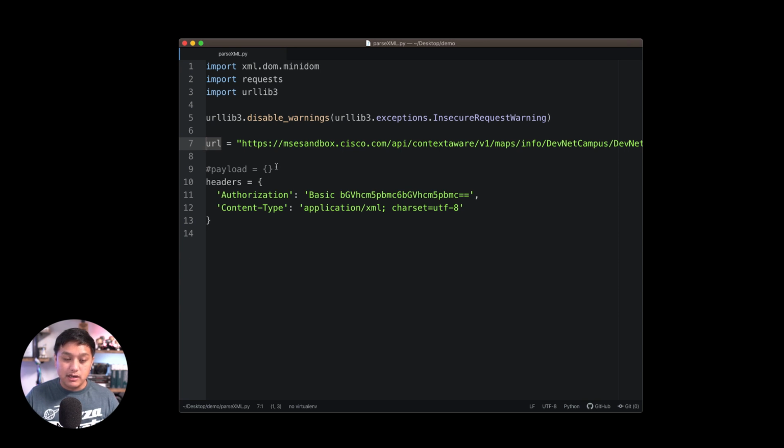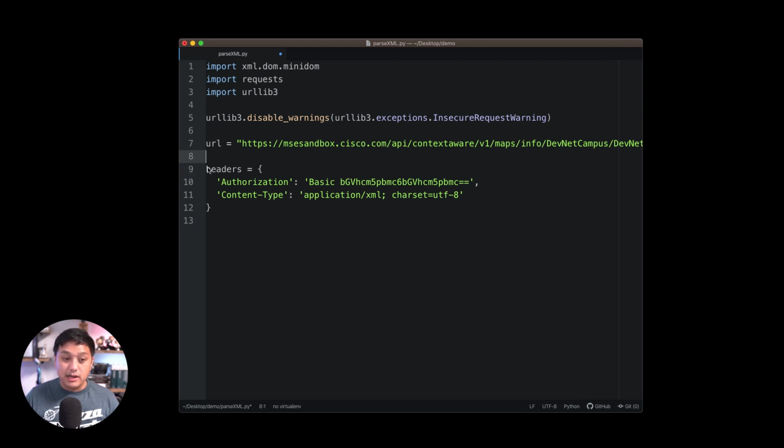Now, I was messing around with some other scripts. We don't have a payload to put out there. We're just doing GET requests, so we don't really need this payload, but we do need headers. In the headers, we're going to add the type of authorization. For this specific lab environment, I'm using basic authorization. This is the key that you use to get authorized to get information. And then we're going to look for the XML content type.